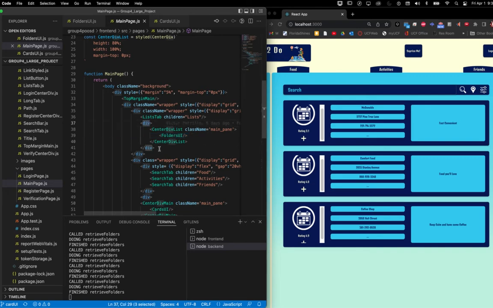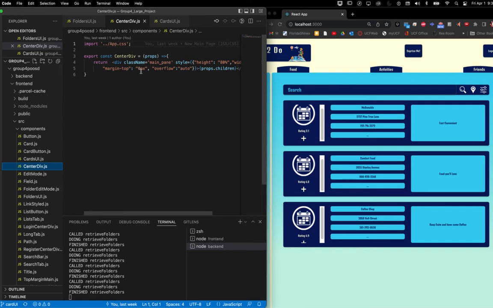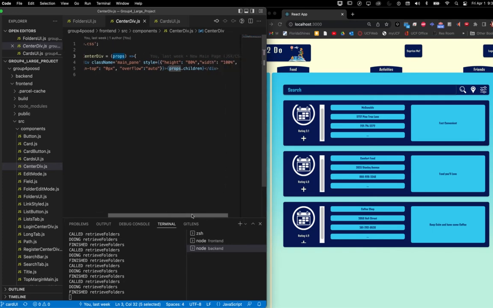Like when I'm using this regular HTML div tag here, I can put as many tags as I want within it, but when it's a custom div, it's a little more complicated. Actually, if I go to center div here, you can see I have this props here, and I'm basically letting it know that if I do have any children within my div, it's assigned to the props as props.children for center div.